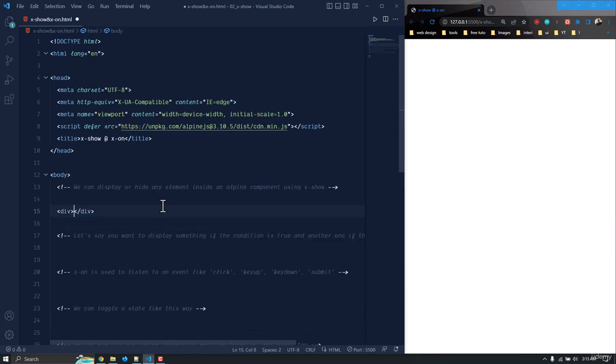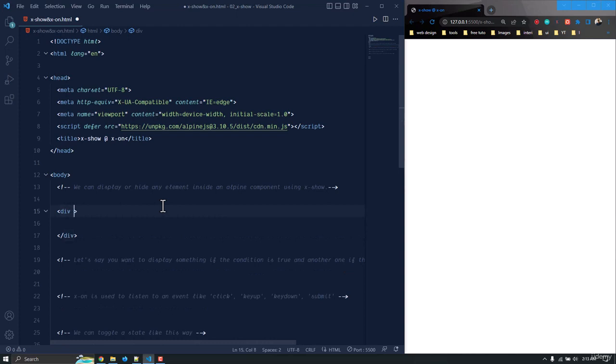So let's create a div and make this an Alpine component by using the x-data. Now as we said in the previous video, we can give the variable whatever value we want. It can be a string or it can also be a boolean like true and false. Let's give it a value of false. And if you want to use true or false, as this is a boolean value, we don't need to use quotation marks. The quotation marks are only for strings, nothing else.